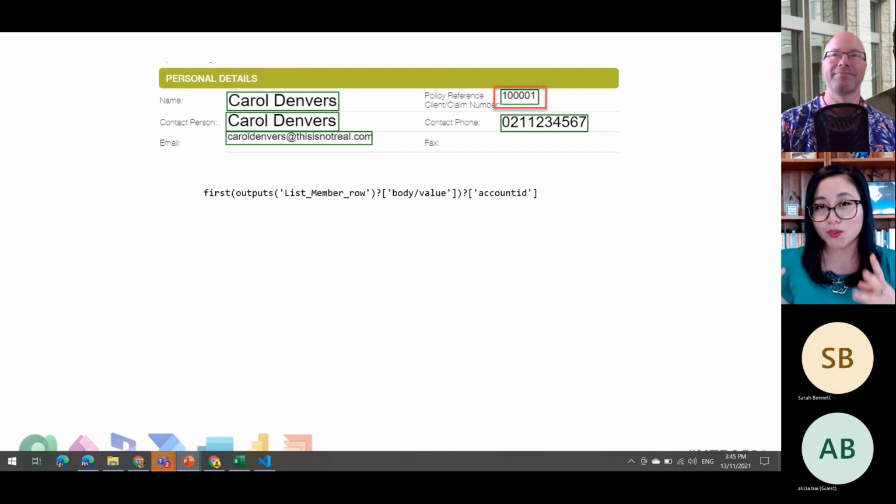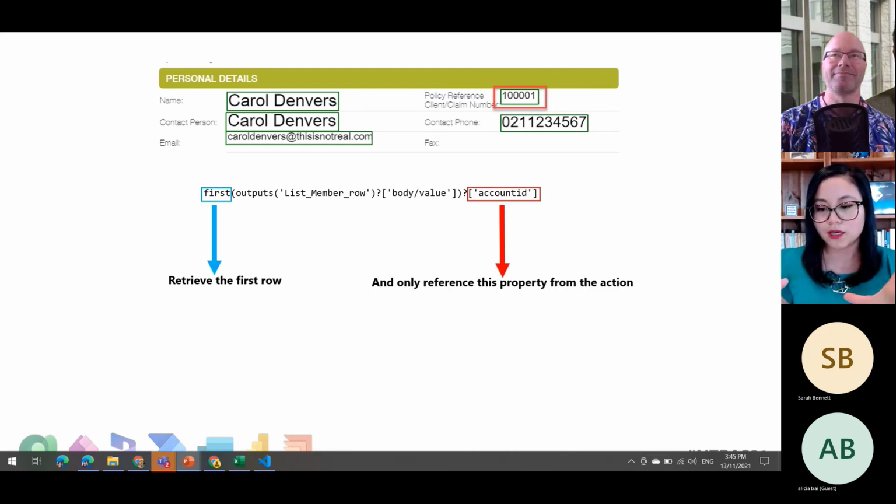And we know that it's only ever going to grab one row because of my filter query, where I've defined only grab the member where the account number equals this value that it has extracted from AI Builder. So to explain this expression, we're using the first function, in other words, retrieve the first row in the response. Then we're saying only grab this property, the account ID, from that first row.